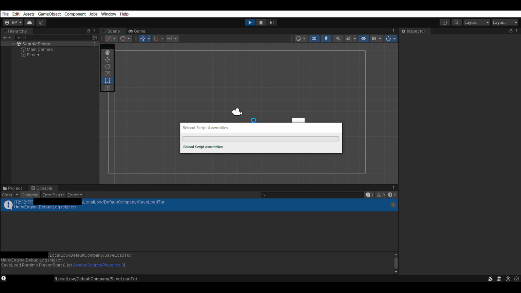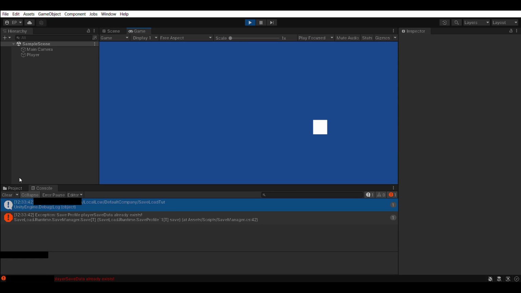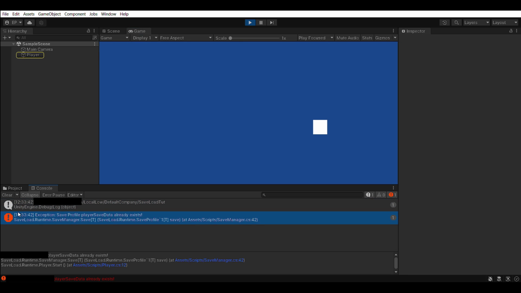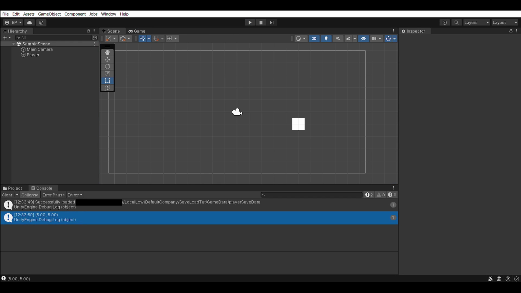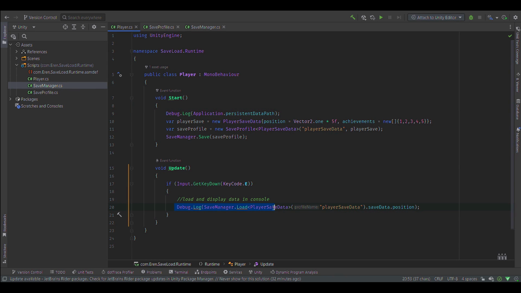Now, what I'm going to do is press play again, and then this time press E and see what it logs into the console so that we can see if it successfully loads it. You'll see this time I have an error because it's saying it already exists. That's fine. If I press E, it successfully loaded the data and it successfully displayed the Vector2 data. So what I can do is position the square at that position when I press E now. So instead of debug logging it to console, I can simply say transform.position equals that.